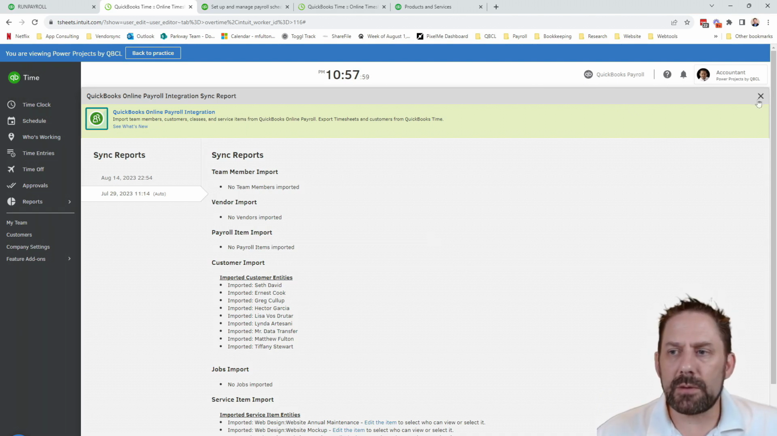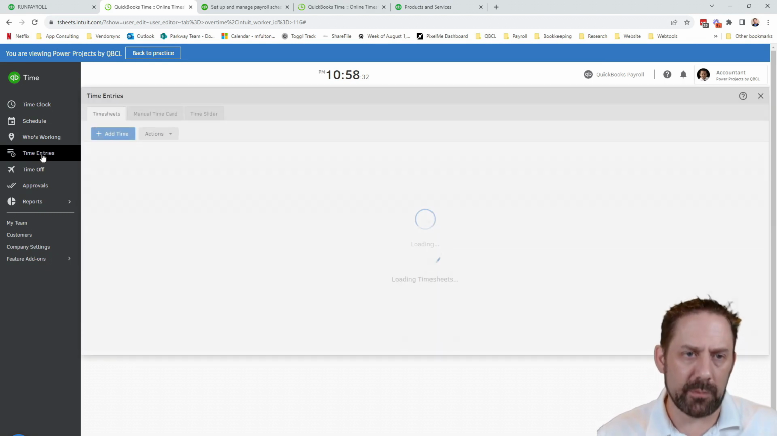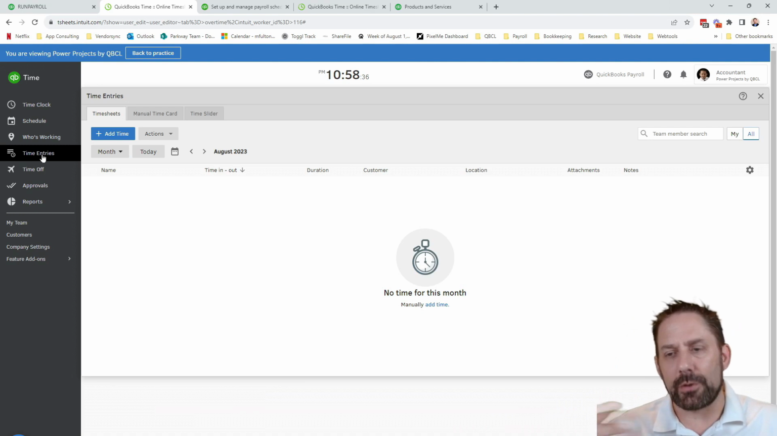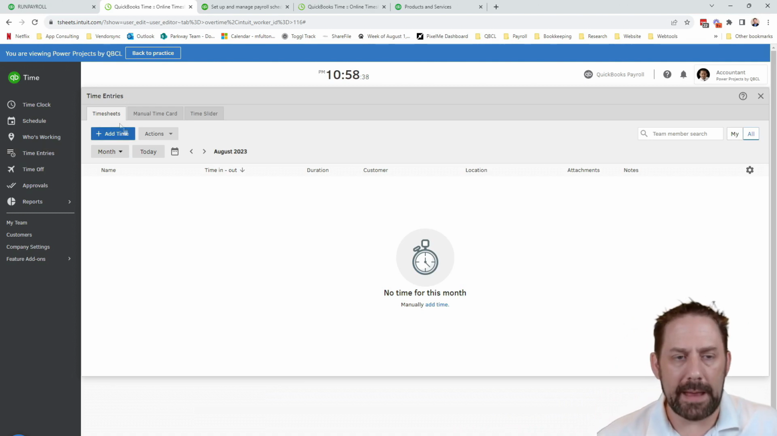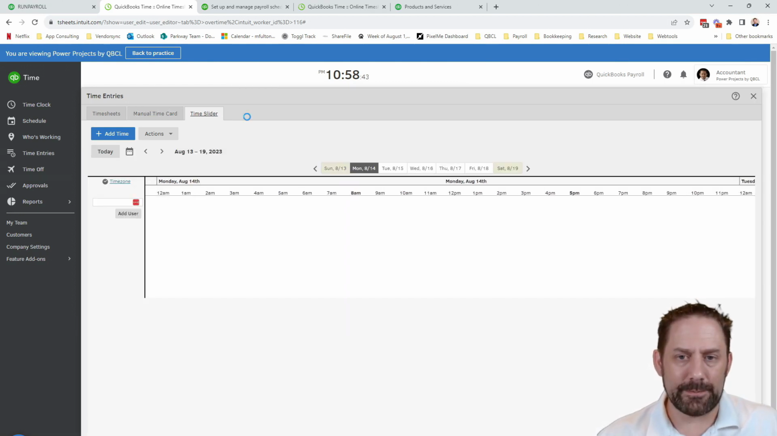Now, I'm going to close out all these different little windows. They start to pop up there and get in the way quickly, but you just close them all out. So now we're inside of here as myself. So what we're going to do is we're going to come in, and because we want to just do time entries at the moment, this is basically like, okay, I tracked everything I did for the day, but I want to go back and add it in real quick. I can do that. We have our timesheets, a manual time card, and a slider here.